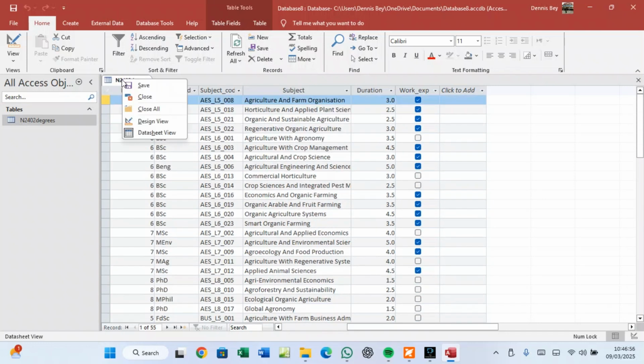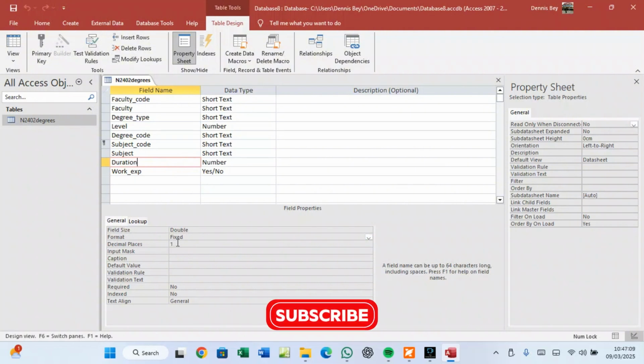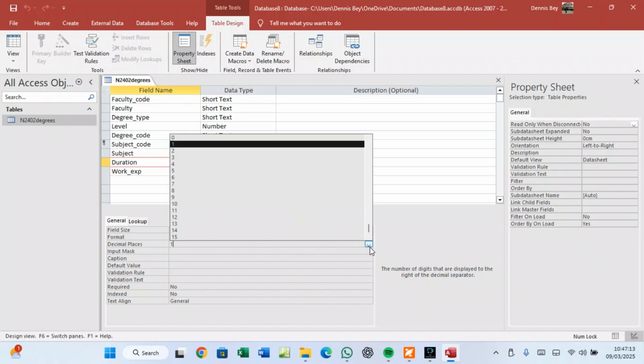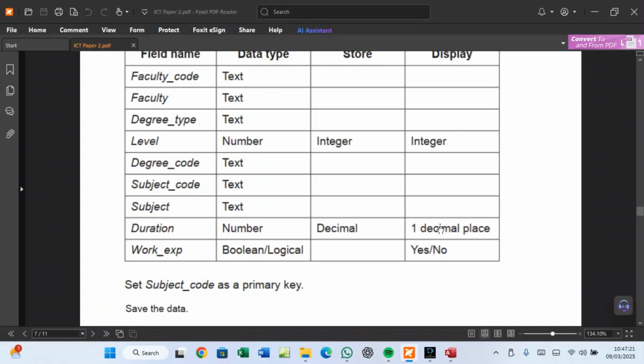I'm repeating again. Right click here, go to design view, click on that field, make sure that the field size is double. The format should be fixed so that it is fixed to 1 decimal. And then the decimal number, place the number you have been told. If it is 2, you choose 2 because you can see that it has options. It goes up to, I can see 15. So I've chosen 1 because they wanted 1 decimal. If you look at the question paper, they are decided to be 1 decimal.